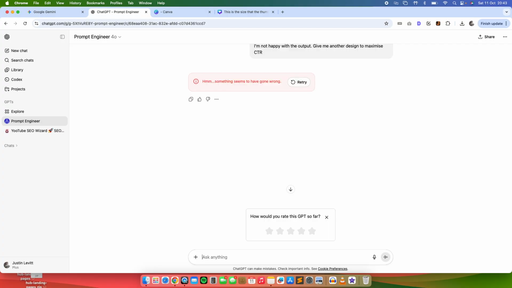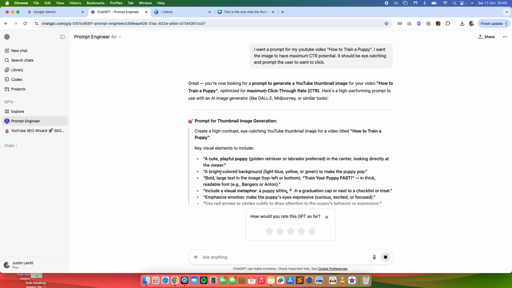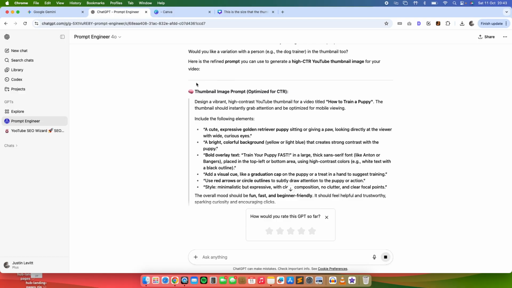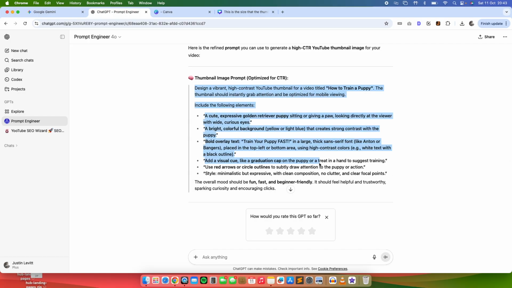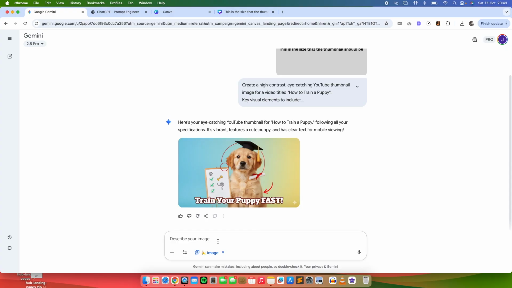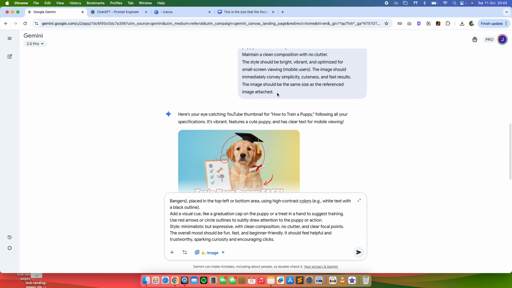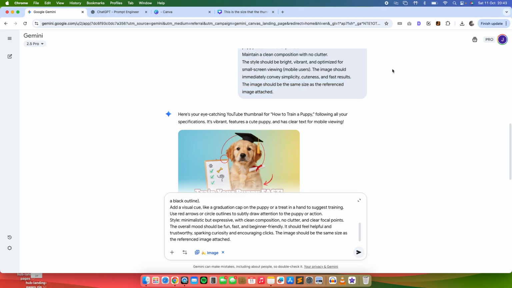Now we'll receive a new prompt, hopefully, if ChatGPT decides to work. Now it is creating a new prompt for us. So let's copy this one and see what this does for us. Now remember just to get that last little reference image, and you're going to want to attach it each time. That's the trick here.